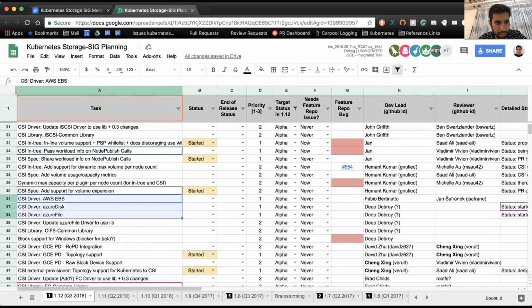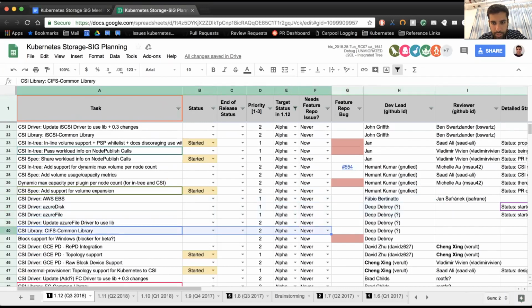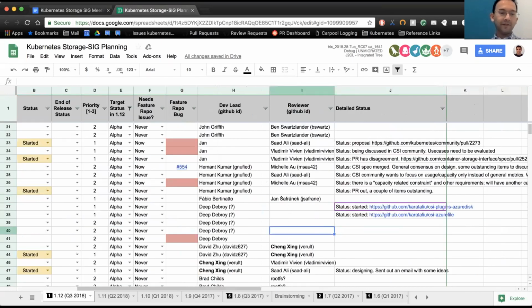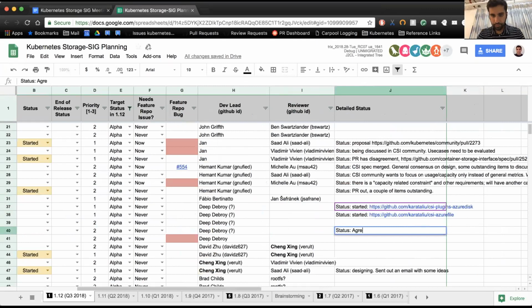Moving on, we have a few CSI drivers, which I am going to skip over. If you are a feature owner of a CSI driver, please continue to work on it and we'll get a status update near the end of the quarter. CSI library, the CIFS common library. Deep, do you want to talk about this? Yeah, I spoke to Andy Zhang from Microsoft, and there was agreement that it would be nice to have. Okay, so we can go ahead and do it. But the primary consumer would be just the Azure file driver.